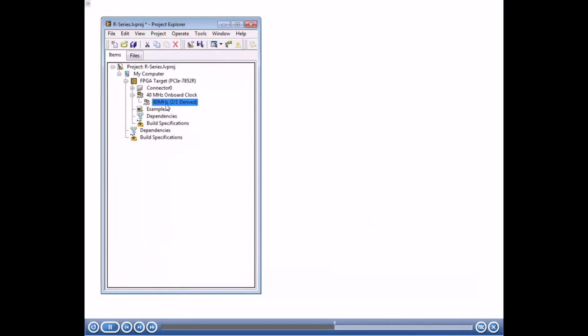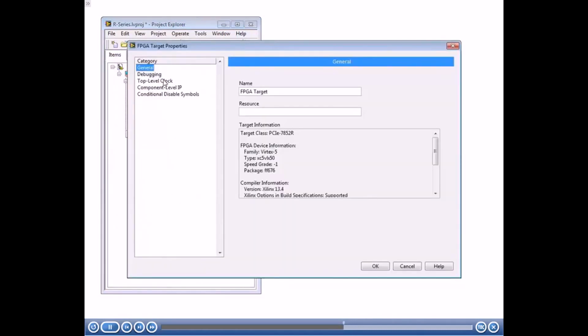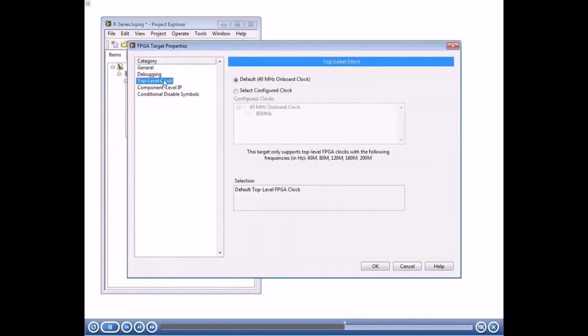Okay. The other thing I wanted to show you is how you select your top level clock. Remember, the top level clock is the clock that everything outside of a single cycle time loop is going to run at. By default, it's just going to be your default 40 megahertz. But if I wanted to change it, I can right click my FPGA target and go to properties. Over here, there's a category called top level clock. I'll select that. And notice by default, it's just using the 40 megahertz onboard clock.